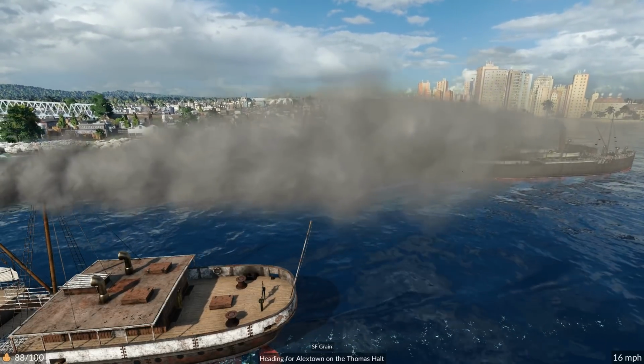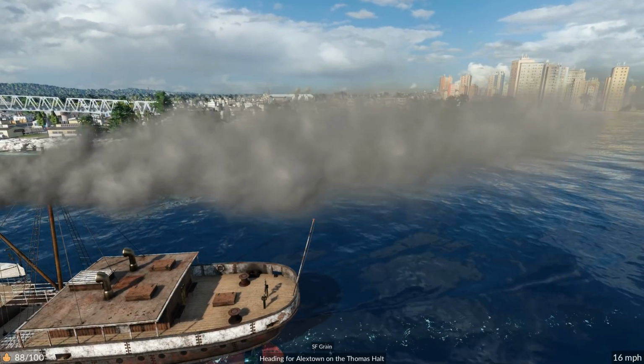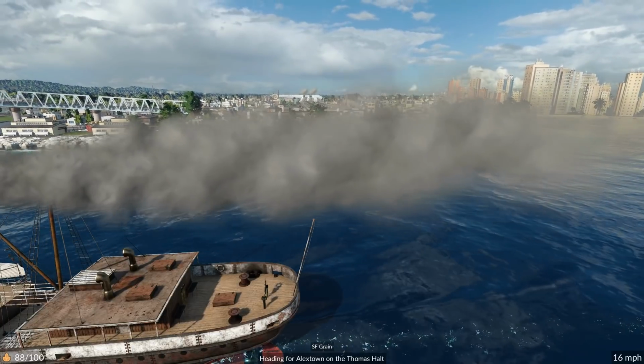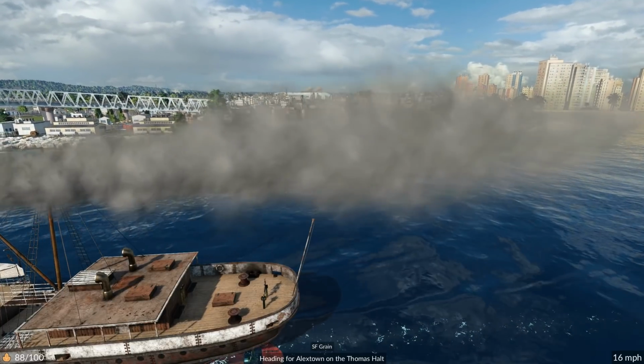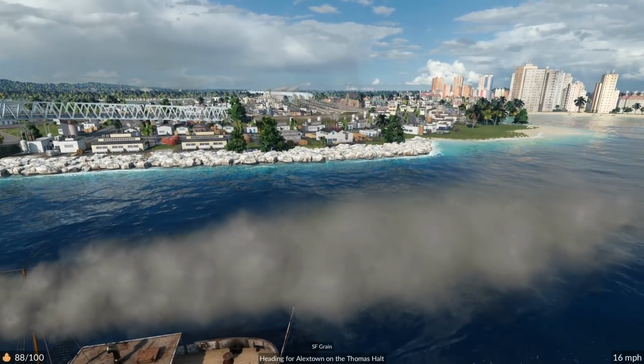Oh man, I can't wait for the modders. I mean, the modders are already churning the mods out at an alarming rate. But wow, we're going to be able to do amazing things. Let's just drift up above the smoke.